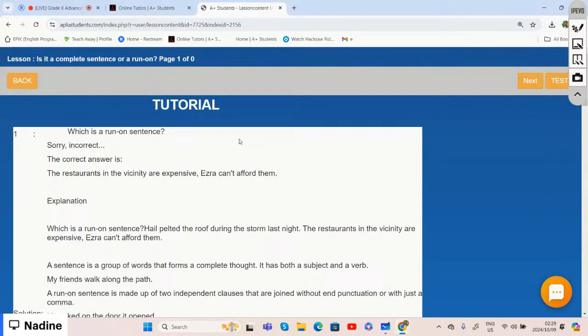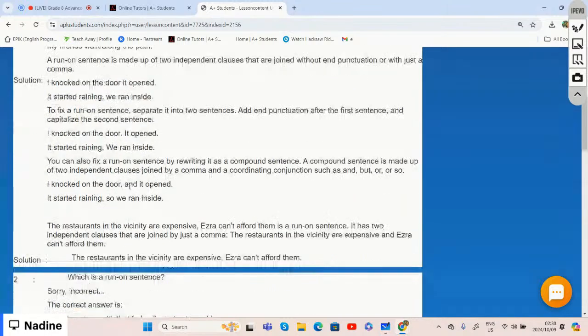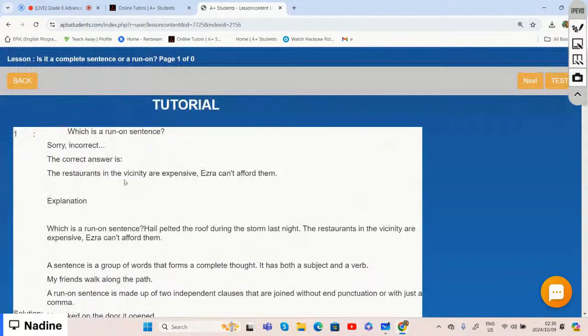All right. So now we're going to look at this activity. We need to say which one is a run-on sentence. It says the restaurant in the vicinity is expensive. We can't afford them. If you look at that sentence, it is not correct. It should be, the restaurants in the vicinity are expensive. Ezra can't afford them.